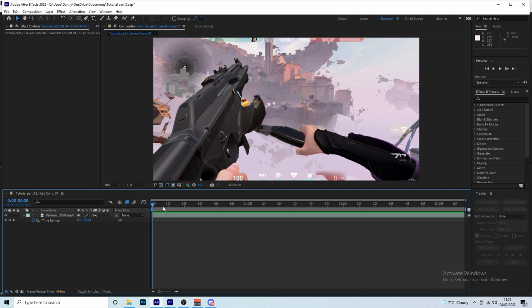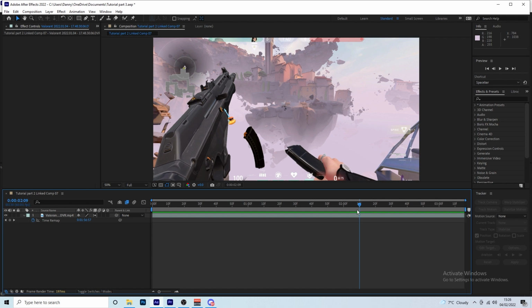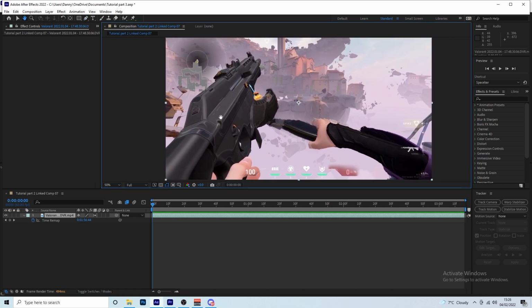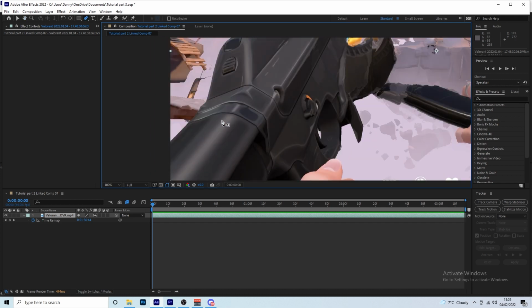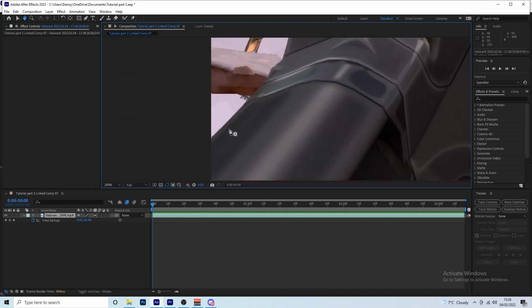So the first thing we want to do is make an actual mask around our gun, or whatever object you're putting the effect onto. In this case, it is our gun. To do that, we want to click on our clip, come to the top here for the pen tool, or you can press G. With the scroll wheel, you can hold it down to move the clip around, and you can also scroll in to zoom in. And we're basically just going to make a mask around this gun.